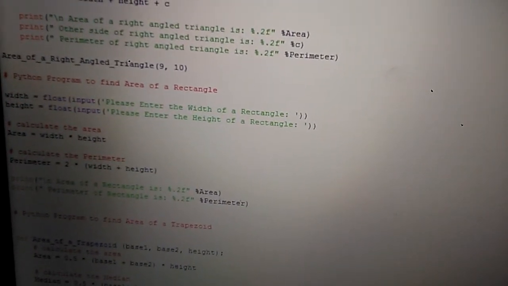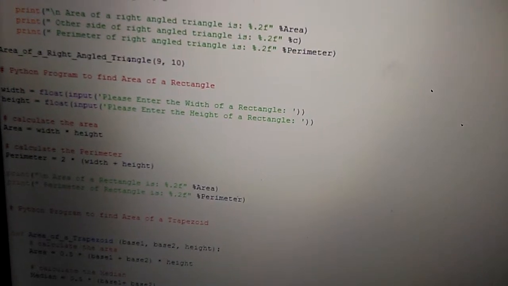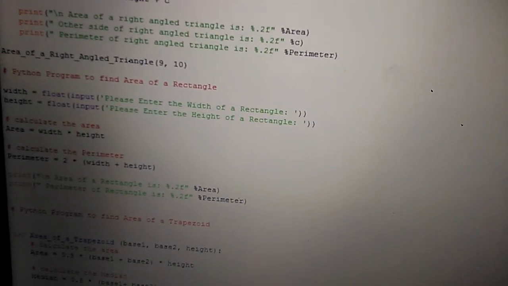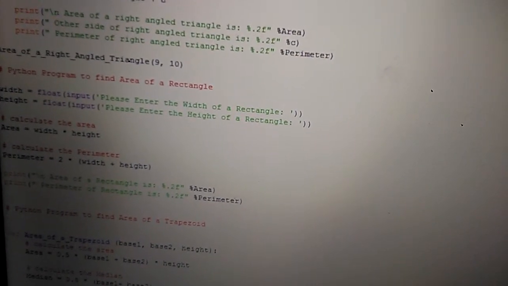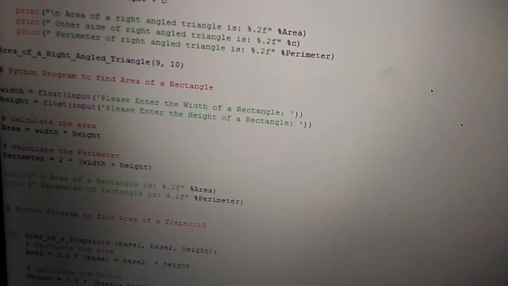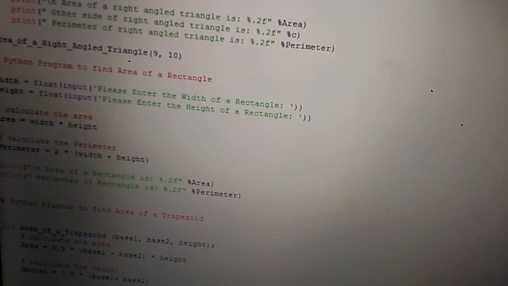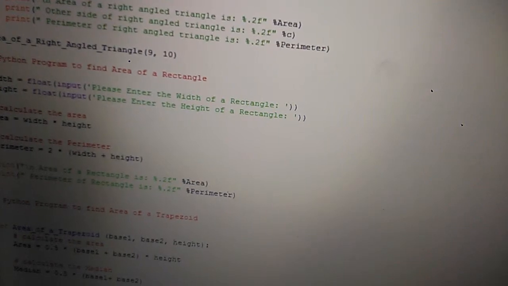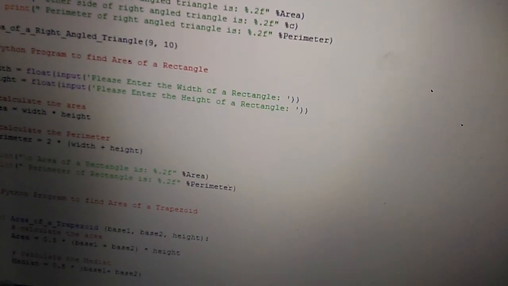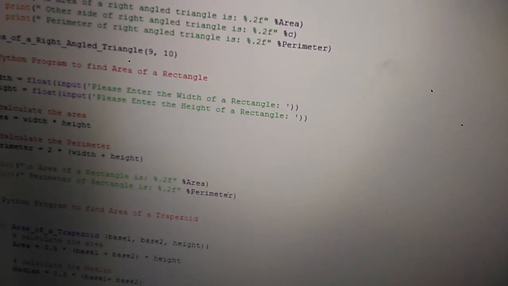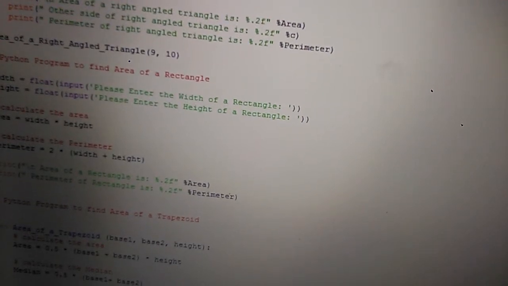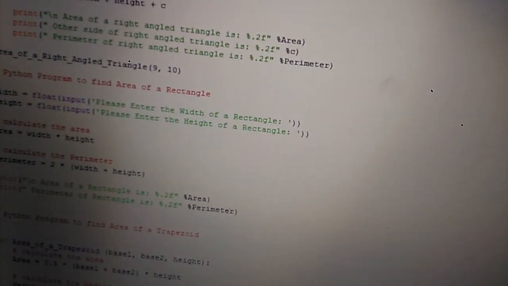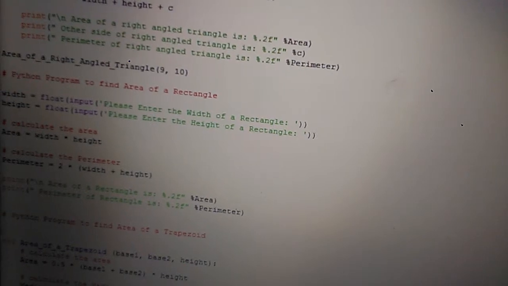Now this is the window of Python. Any program you are making or drawing, you are supposed to write on this window. Starting from the beginning, we are going to calculate the area of various objects, various geometrical figures, and etc.